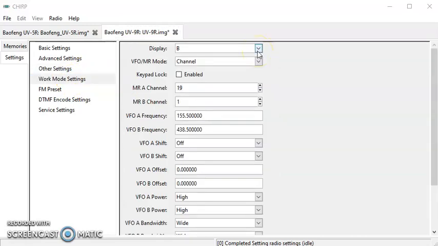I'm not sure what it wants about this display A and B. I run mine on A. I'm not sure how I got there. Right after you program your radio, it's going to start out on display A on, let's say, your memory slot 1 and memory slot 2. Your VFO is also going to default to a frequency.